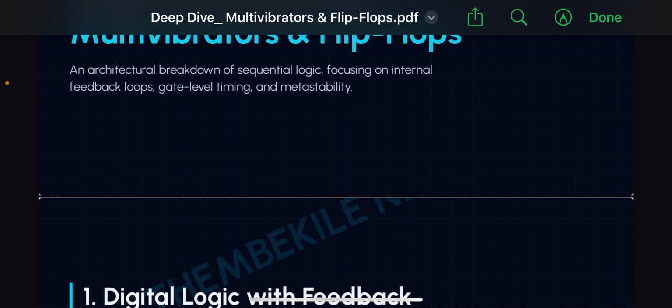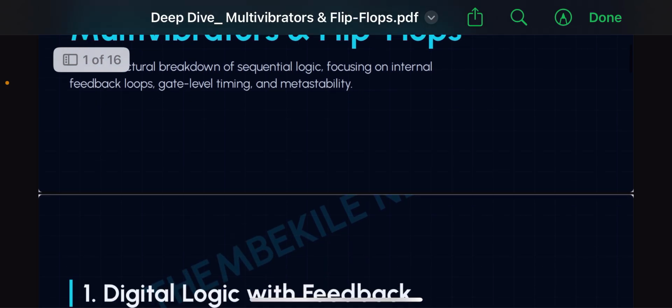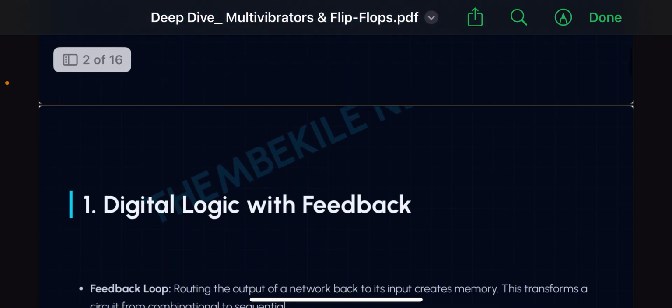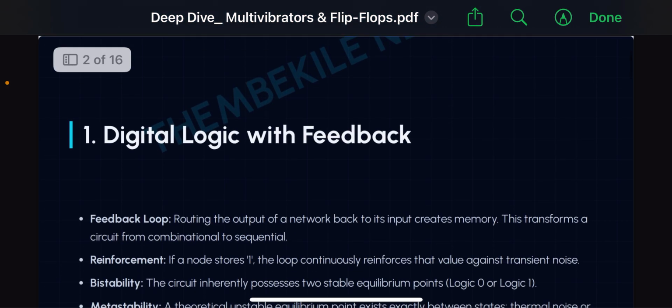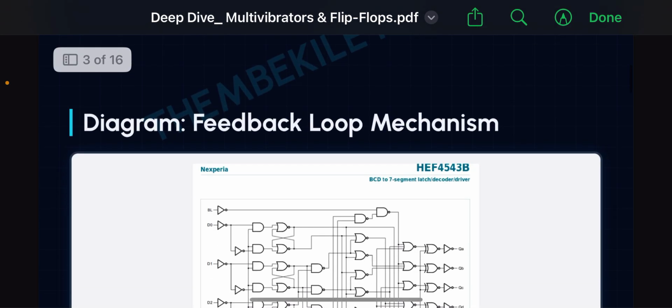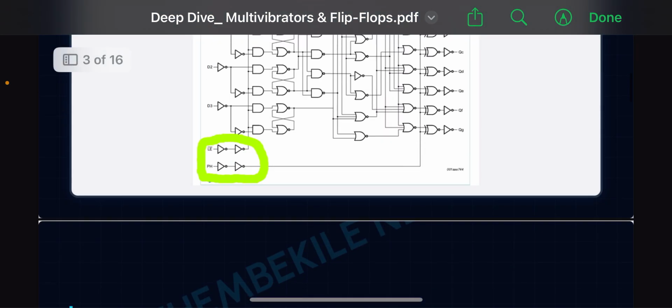So we make use of a mechanism called feedback. Feedback is when your outputs come back as a loop and become an input, right? You'll see in the diagrams very soon. That is the logic with feedback. As you can see in this first line, we're just routing the output of a certain gate back to its input, right? That's what creates memory. Right, so I'll give you the correct diagram for a feedback loop mechanism.